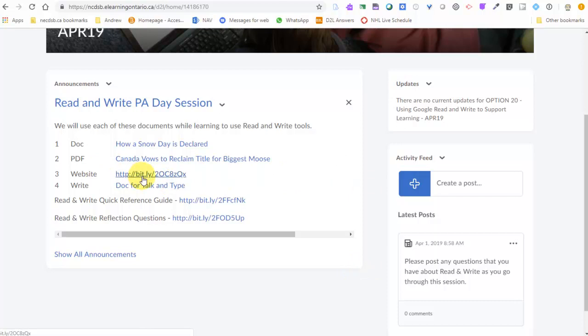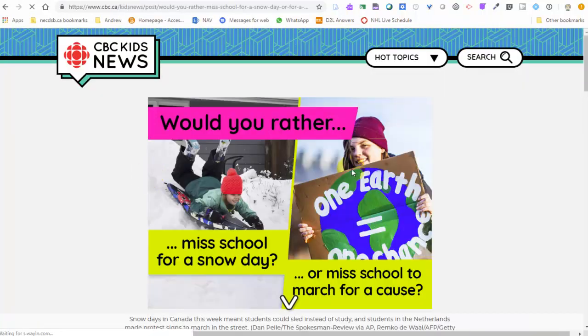So come on over here to the link for the website, click on that. It's supposed to open in a new window. I'll fix that and make sure that it does. But now I'm over into an article on a website, and I can still use Read and Write on a website. So students might find this very useful. You might have them reading an article, you might have them going to certain websites, and they can still use Read and Write. So up at the top, little puzzle piece, we're going to click that, and we're going to open Read and Write.